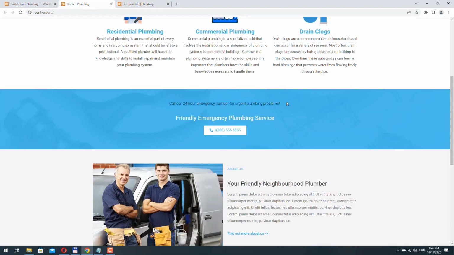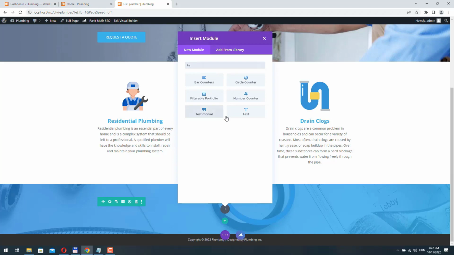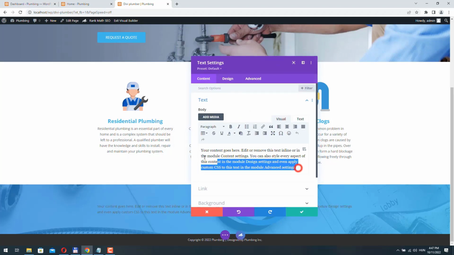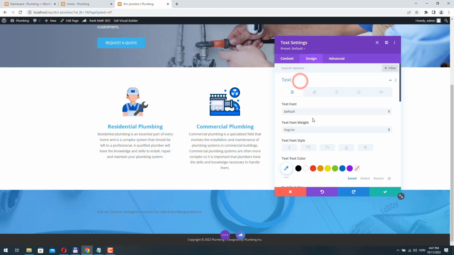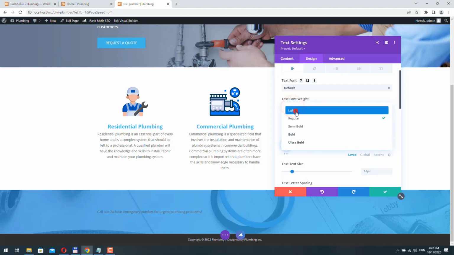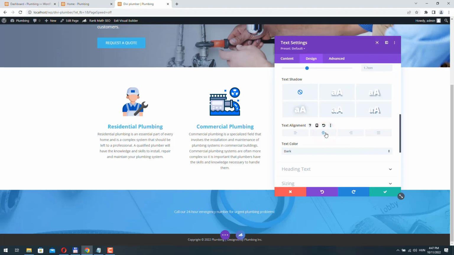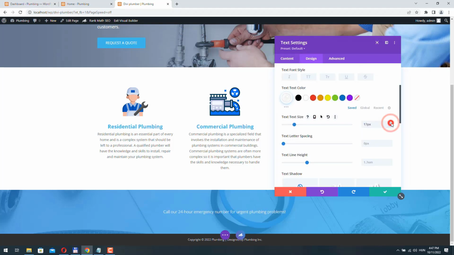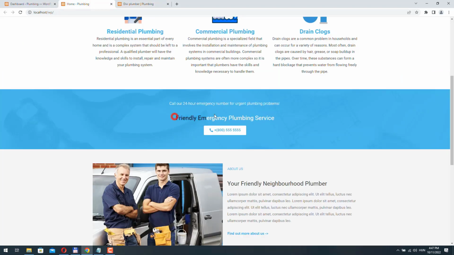Let's copy this text. Paste it into a text module. Change the title text color, weight, alignment and size. Let's add the second text and also adjust its styling.